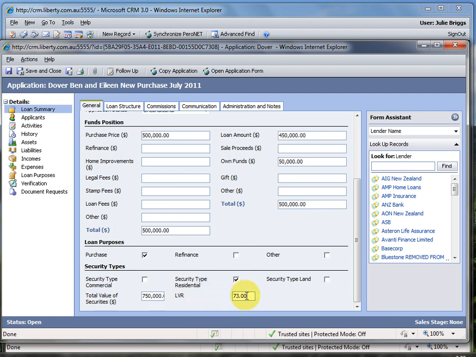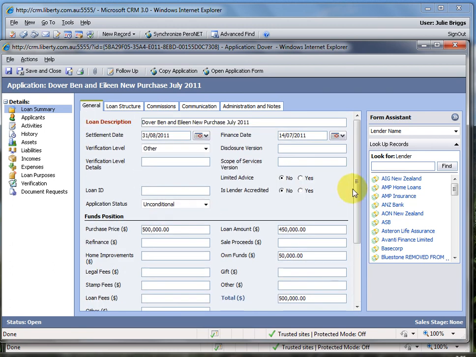Underneath, of course, purchase, refinance or other, saved back from CRM, residential I've picked there. Now the LVR doesn't save back from Pyramid at this stage, so you need to put it in. So I've in fact put that 73% in there, but the total value of securities has saved back. So that's all you need to do.